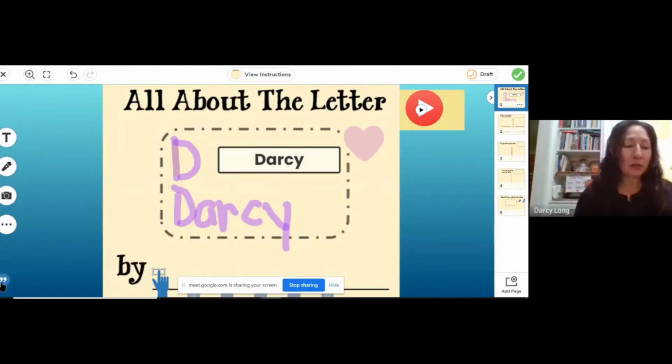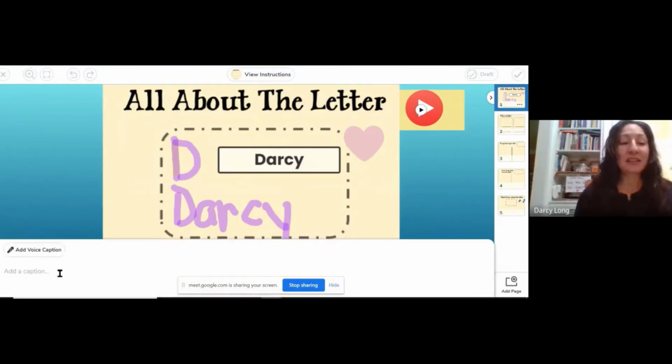At the bottom, there's a little quotation mark. If you click on that, that's a caption. So just like your teacher can leave you voice directions for your assignments, you can leave a voice narrative of what it is that you created.